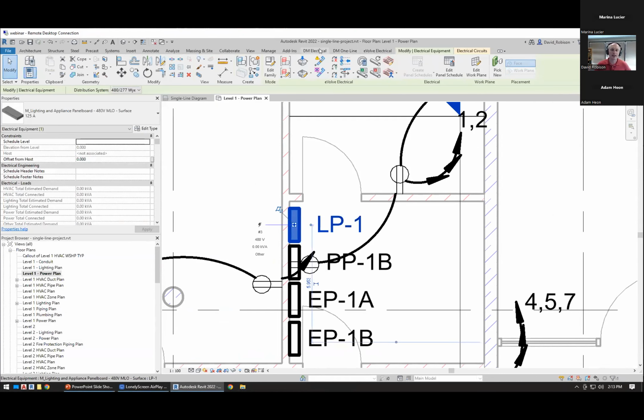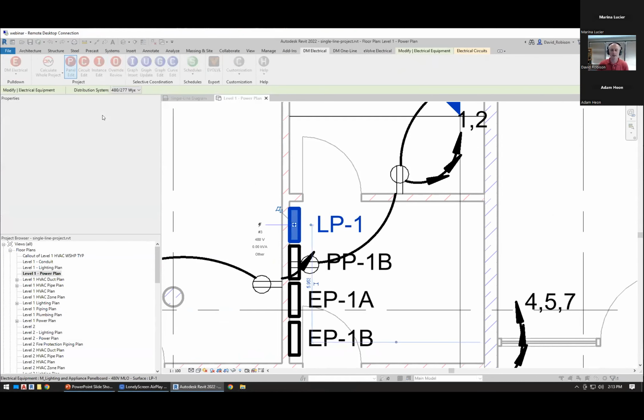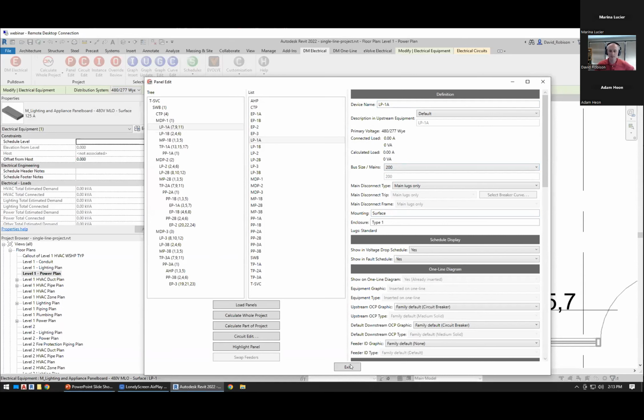And then we can take just the simplest example possible. Say you have to change a panel name. For whatever reason, you want to update how your panels are being labeled. We have an LP1B in this project. So let's say we're going to call this LP1A to kind of have a consistent naming scheme. And then maybe we actually need to change the size of this panel. This is currently 100 amps. We're going to upsize it to a 200 amp panel. So we can do that through our interface.